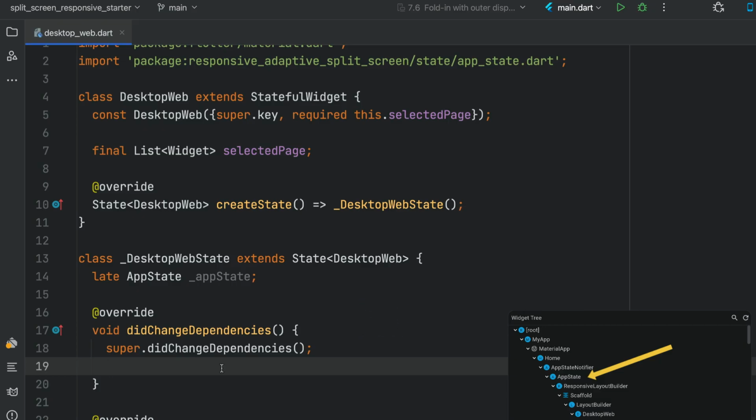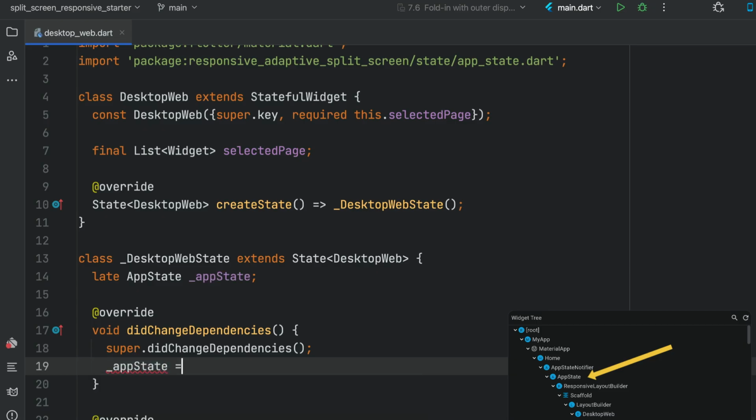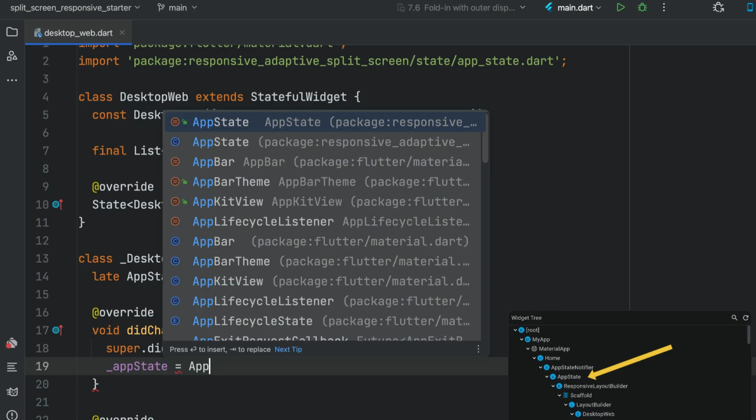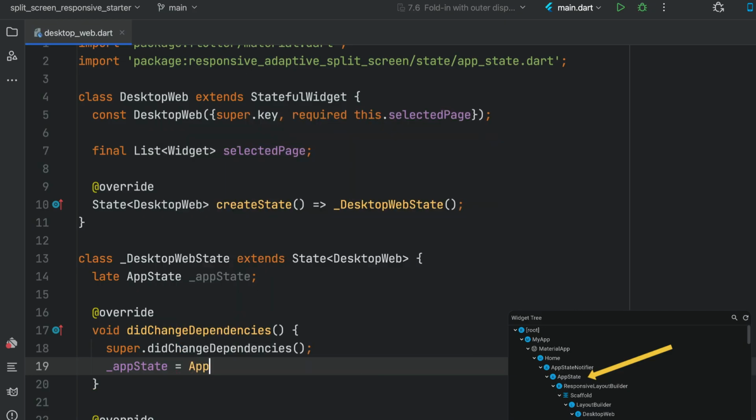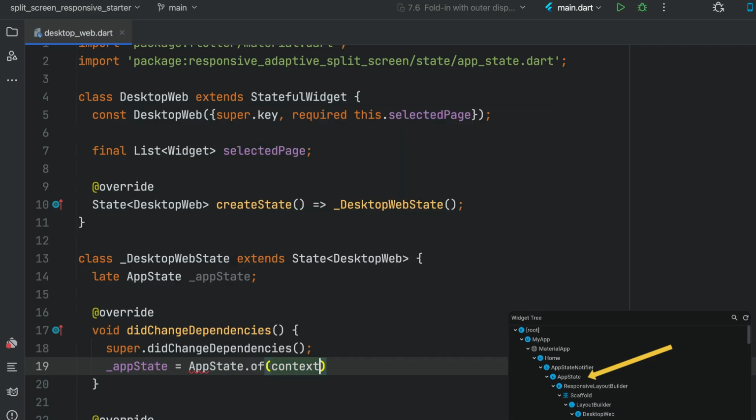Okay, so what do we need to do? So we're just going to say, hey, the app state equals what? I think you already called it. App state, app state dot of. Excellent. Unwrap it, and that's it. And now it goes up the widget tree and gets our inherited widget, and we have access to the app state where all the information that we need is, okay?